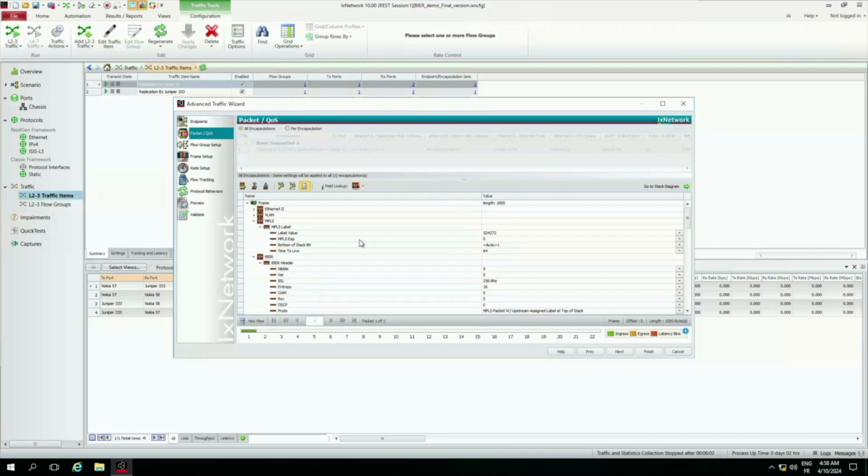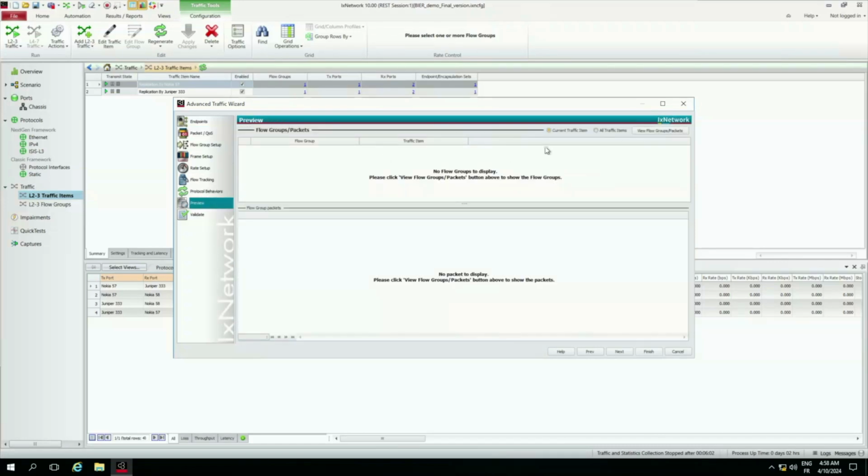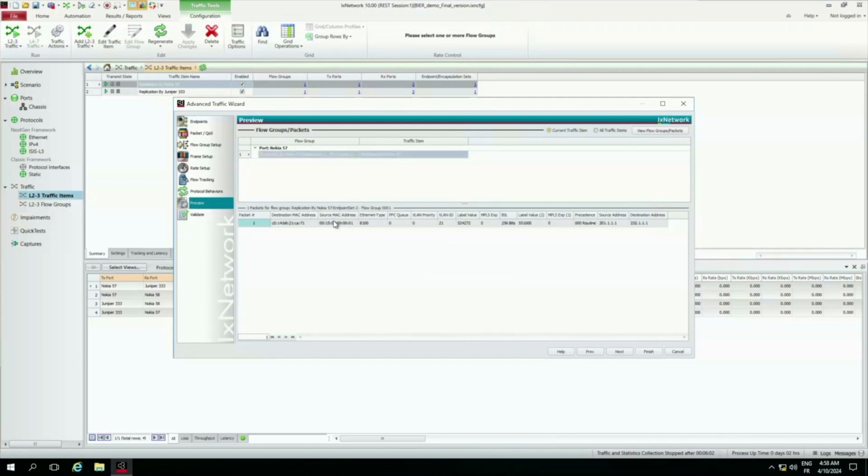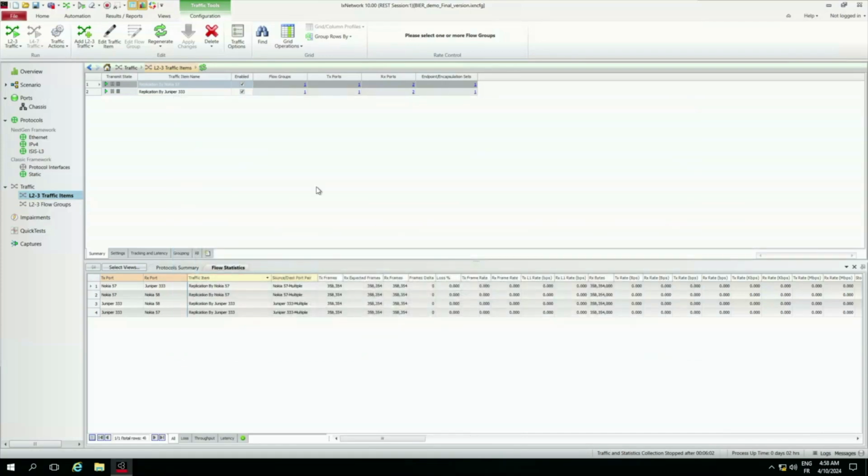Here we can specify the bit string for the egress port and the MPLS label for Junipers and Nokias. So we can have a preview of our packet, and we can see the source and destination MAC address and the label value that we have set manually. And then we can start the traffic. It will take just 6 seconds for the GUI to refresh. And you can see here that there is no loss, 0%, and everything is working perfectly.